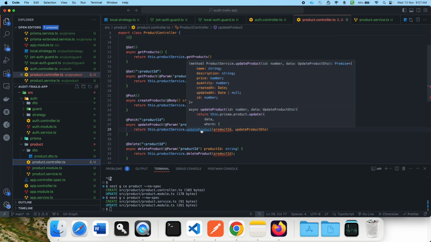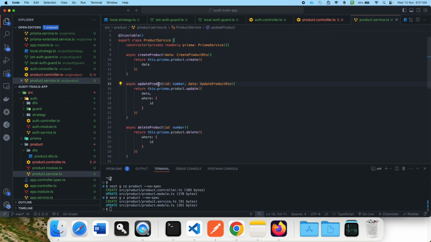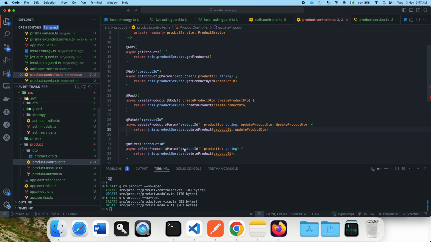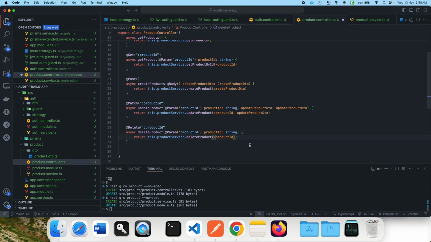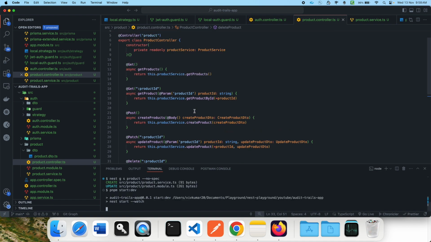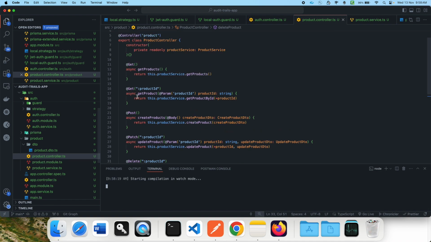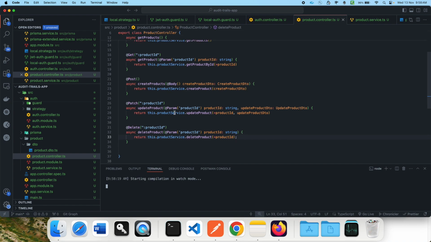So let me check why we are getting the error. Here, let me parse this ID from string to number, and here as well I'll parse it to number. Now it should work. I'm going to run my server with pnpm start dev and verify all this functionality first before I proceed to implementing the AuthGuard here.